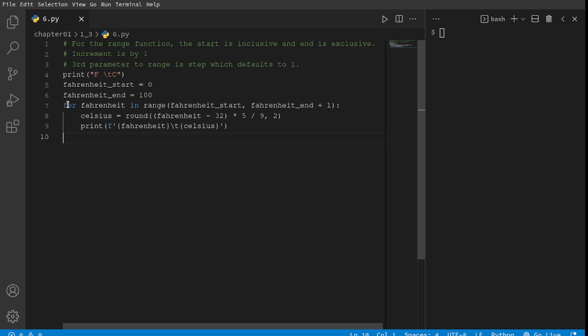You have the keyword for followed by a variable name which can be referenced inside this block of code. Then you have in, which is another keyword. Following that, we can have a sequence. Range will also produce a sequence of values. Range is a Python built-in.